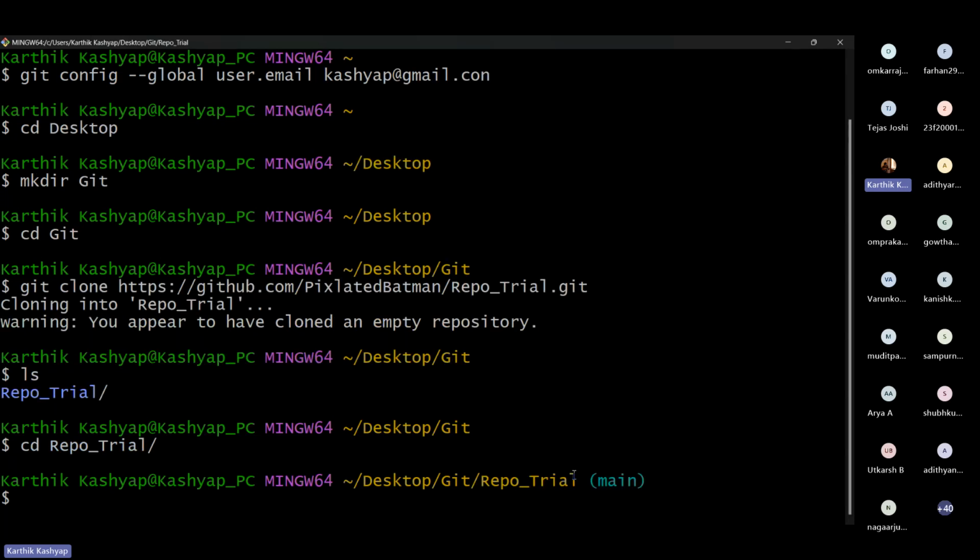So if we do this, there comes this thing called main. What this is, we will get to it. This is called the branch of the repo that we are currently at. We will get to that later on. And let's see some other external features.